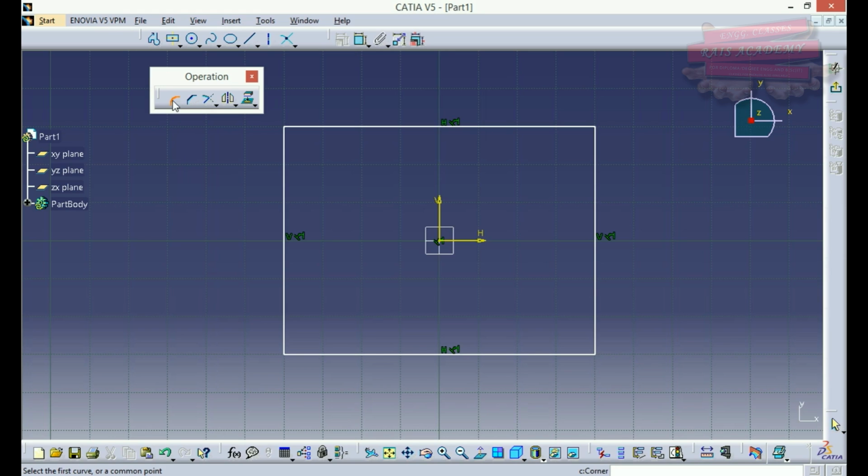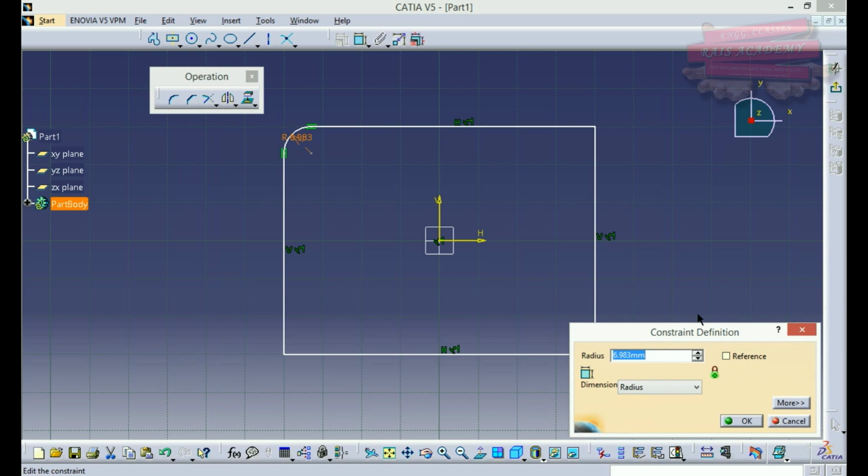I'll click on the corner. For using the corner command, I'll require a line and the next line which is adjacent to the line, and now I've got a corner. Okay, so I'll just click on it, click here, third click over here. Now what I've got here is the corner of radius 6.983. I can double click on it, and I can change the radius to whatever I want.